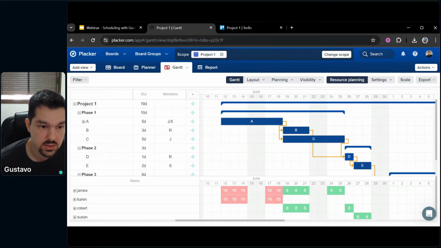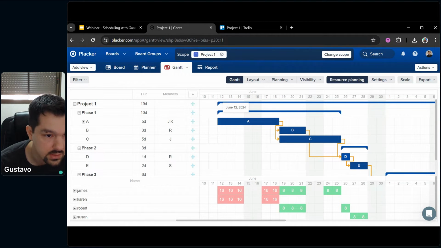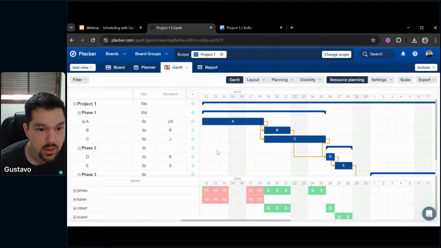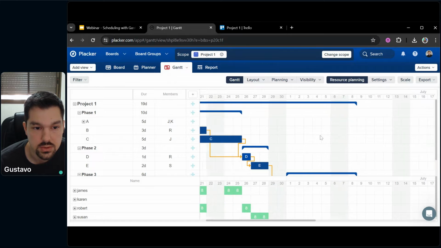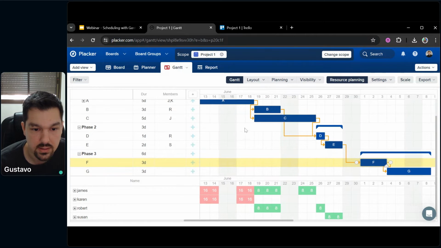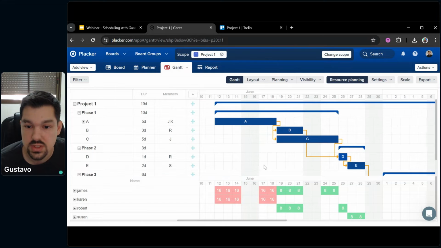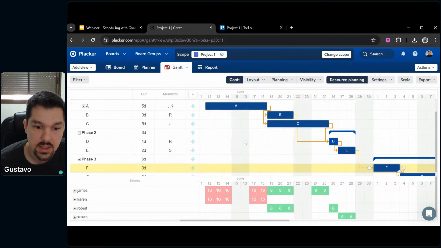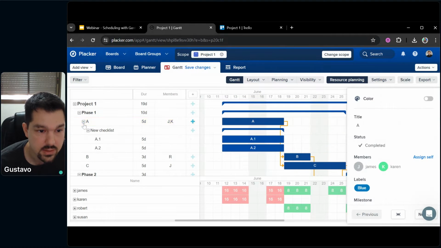You have some columns here also to give you additional information, and then you have a timeline where you can see the dates. So for example, this board starts at June 12th and it goes all the way until July 8th. You have the columns here representing the dates, and you have the bars showing exactly when cards start and end. It's a good way to see the project dates at a glance, and you can of course get into more details. You can visualize the checklist items.